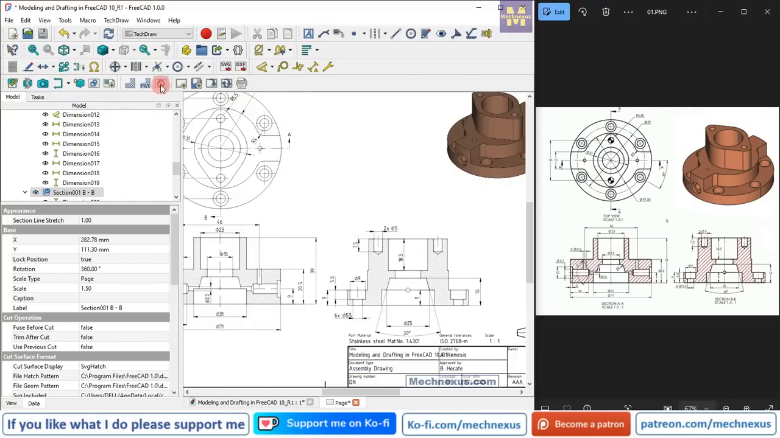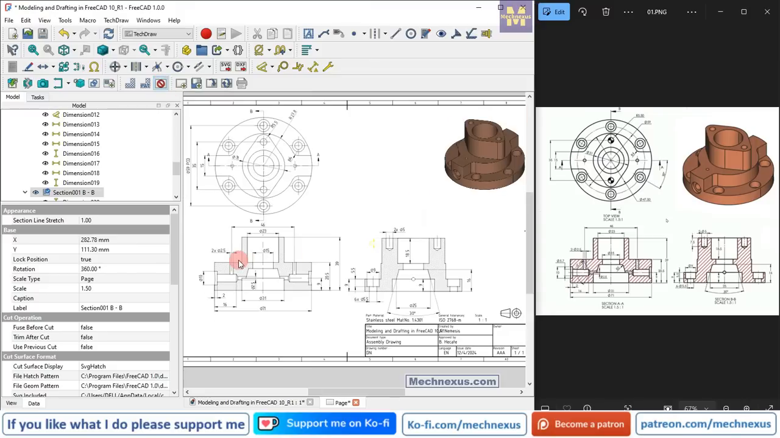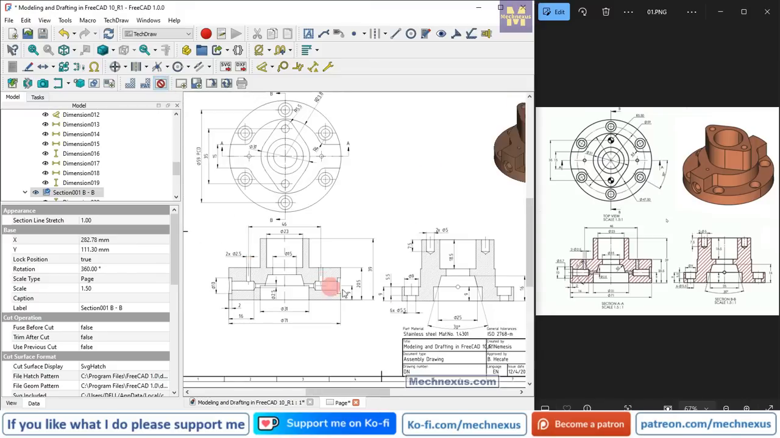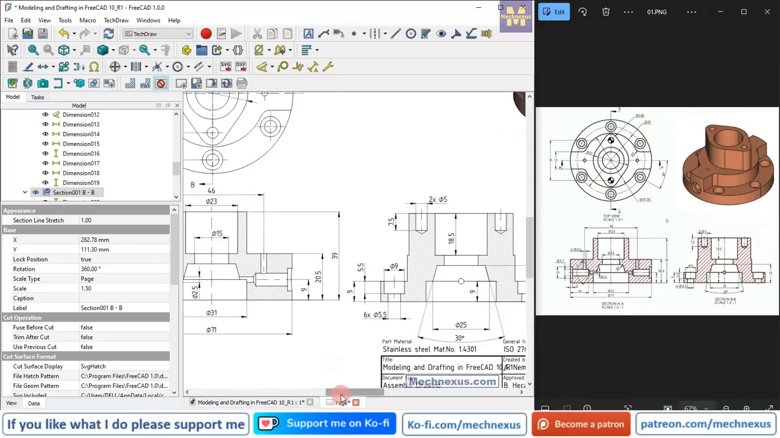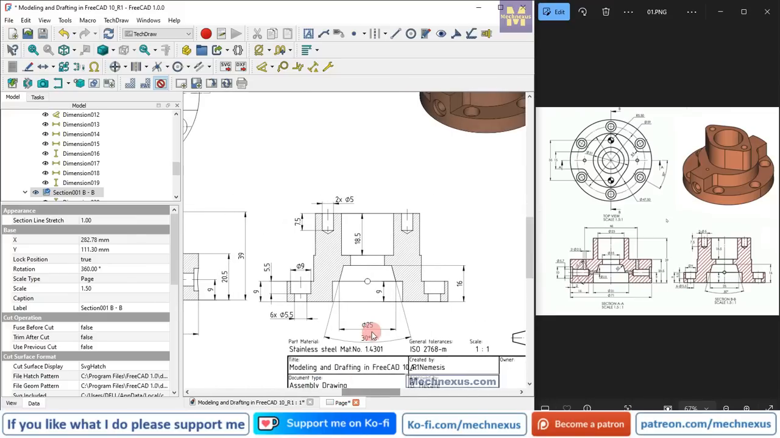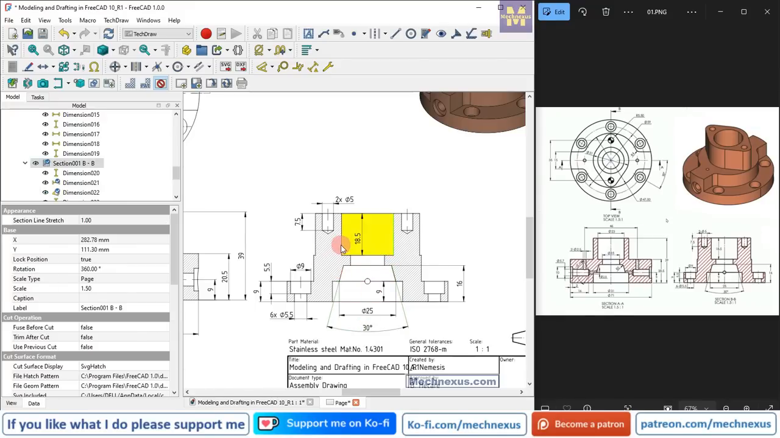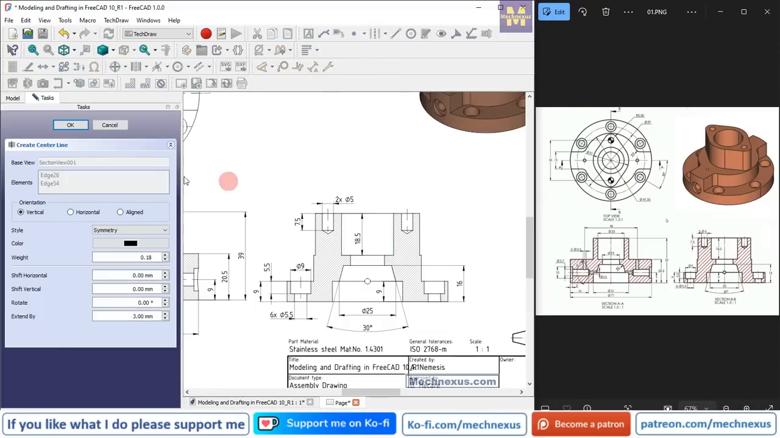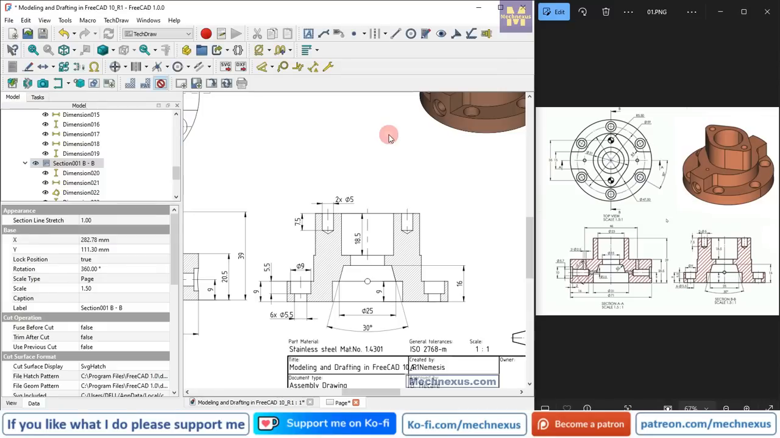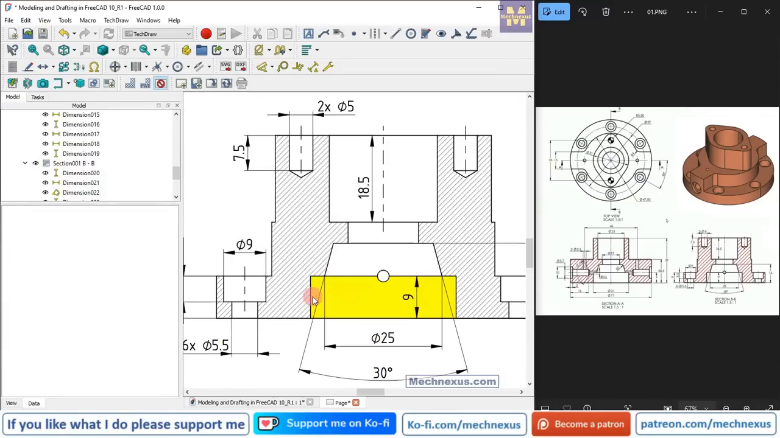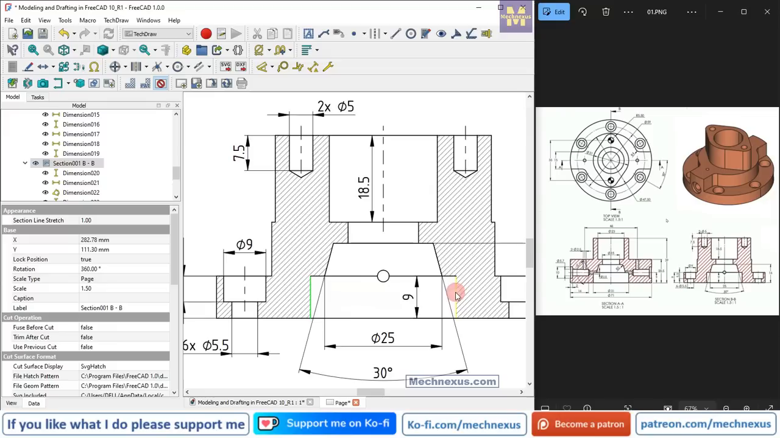Turn off the frame, and now we will make some minor aesthetic changes in our model. Like here a center line is not given, so we will select this and this and add a center line and click on OK. Similarly we will insert one more center line here.